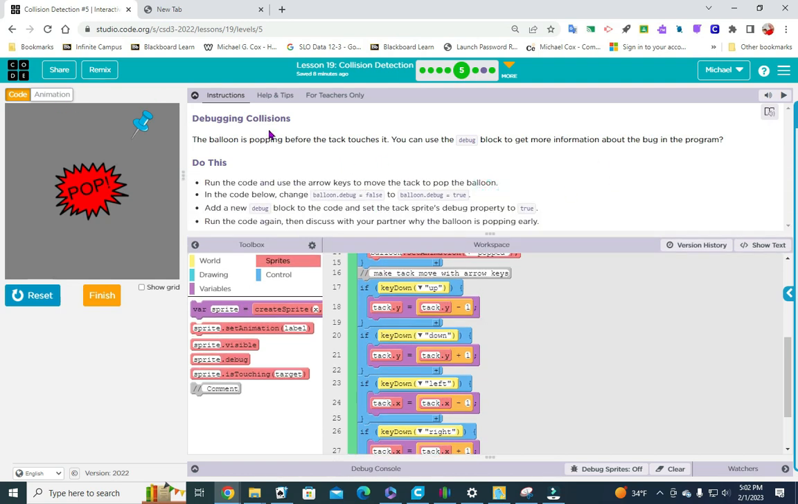So it says do this: run the code, and use the arrow keys to move the tack to pop the balloon. Inside the code below, change balloon debug from false to true. Add a new debug block to the code and set the tack sprite property to true. Run the code again and then discuss with your partner why the balloon is popping early.